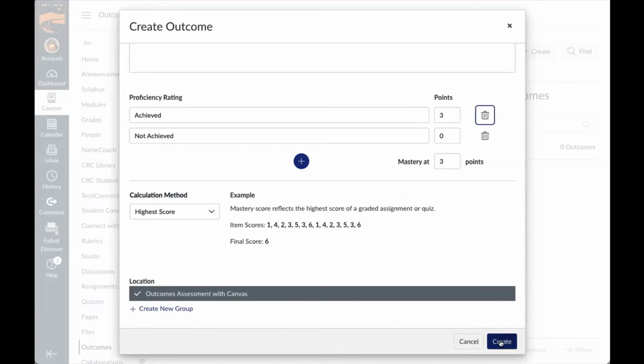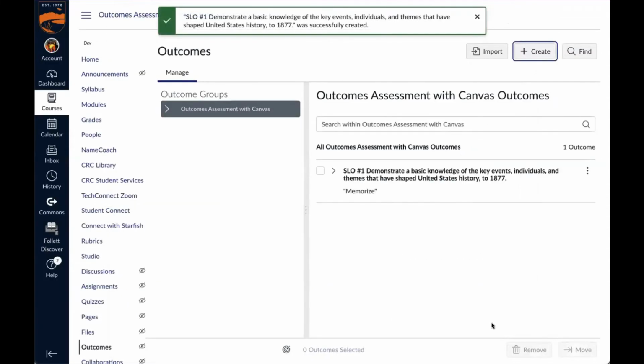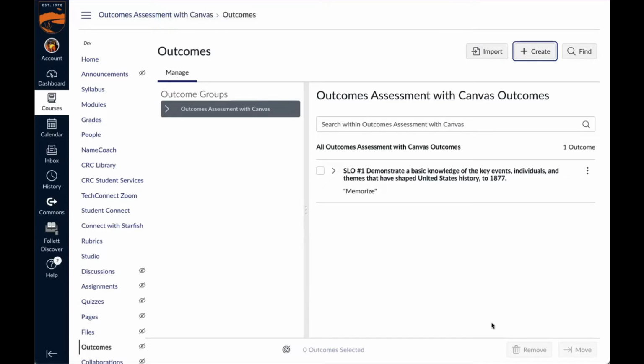Okay, I'm going to click the create button here, and I'm going to stop right there for the demo. I could do this 2 more times for the other 2 outcomes, but I'm going to pause here to see if anyone has any questions about what I've done so far, copying the outcome from Socrates and creating an outcome in Canvas.